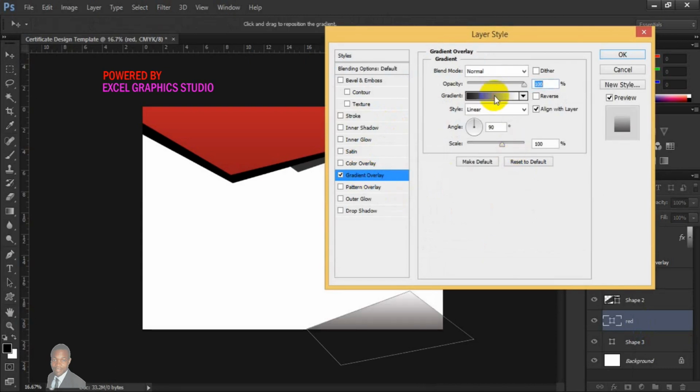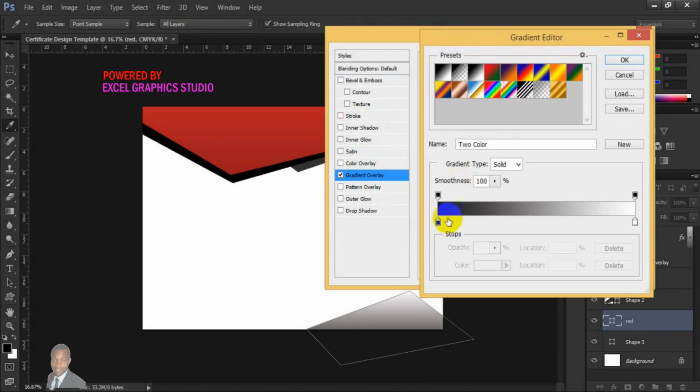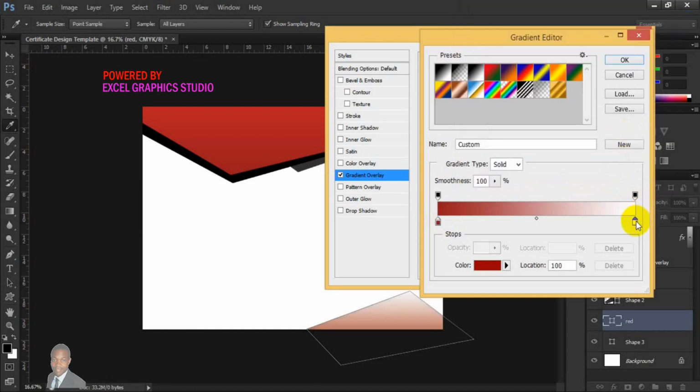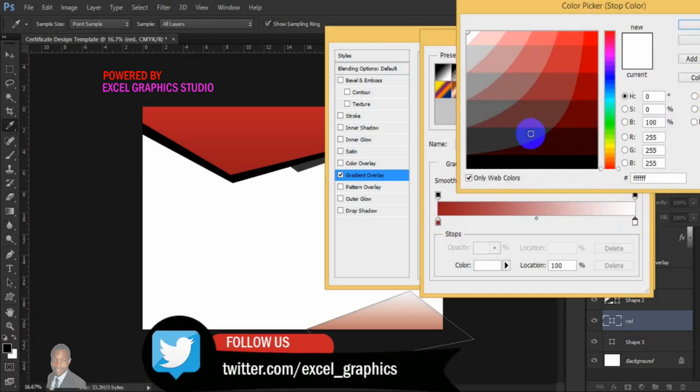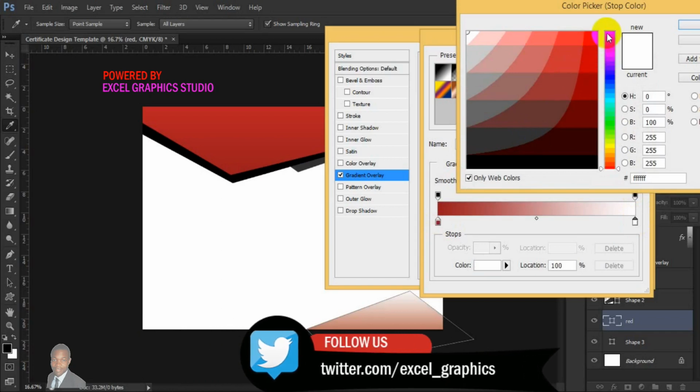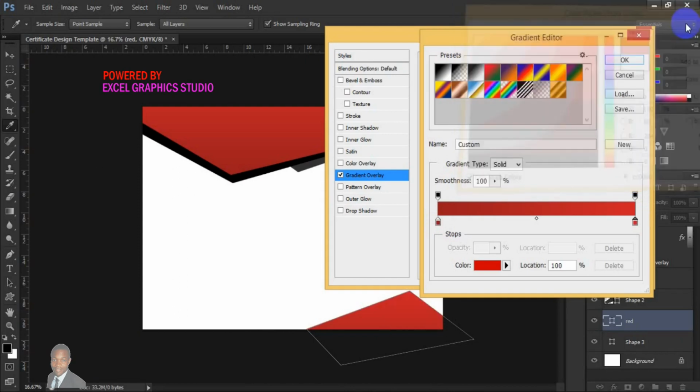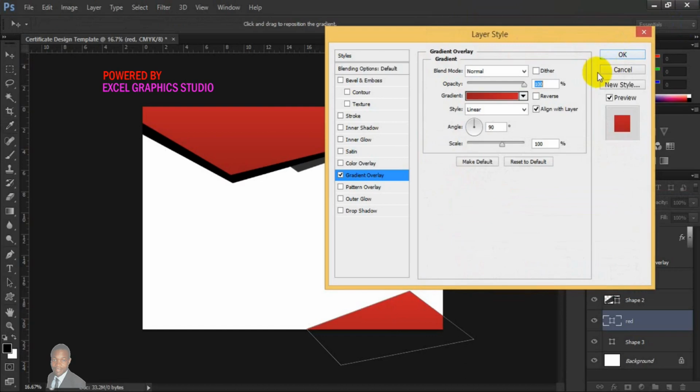Click on the gradient palette, and from this place double click to bring out the color palettes, select red, double click this place also, select the color, click OK.